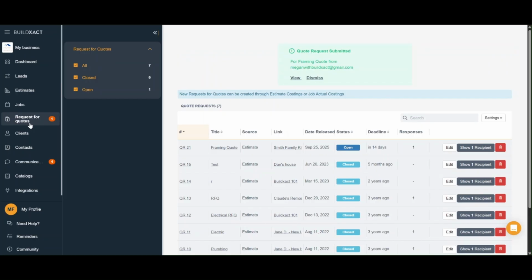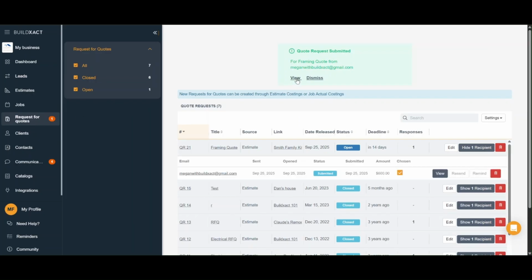And again, this tab will show you a list of all the RFQs you've sent across all estimates. And you can quickly click through them and review. And once you view a request, the alert will clear.